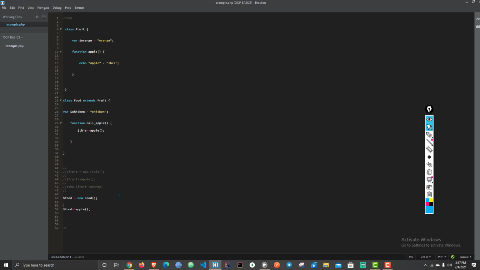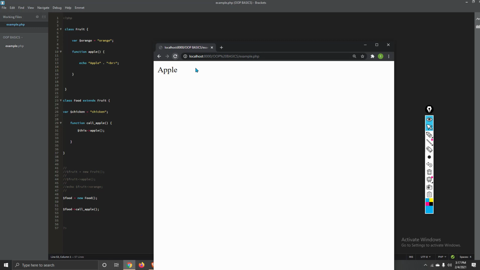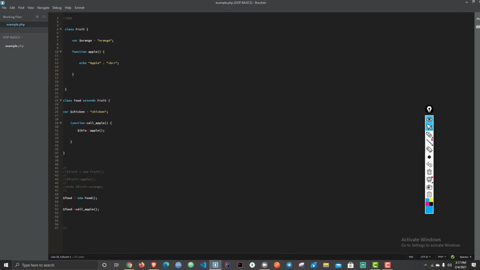Now if we call that food call apple, we should get the same result. So let's see that, and here you go, we have the same result, apple. Okay, so that is this keyword. And now we're going to learn what is public, protected, and private properties, data, or functions. So let's get started.